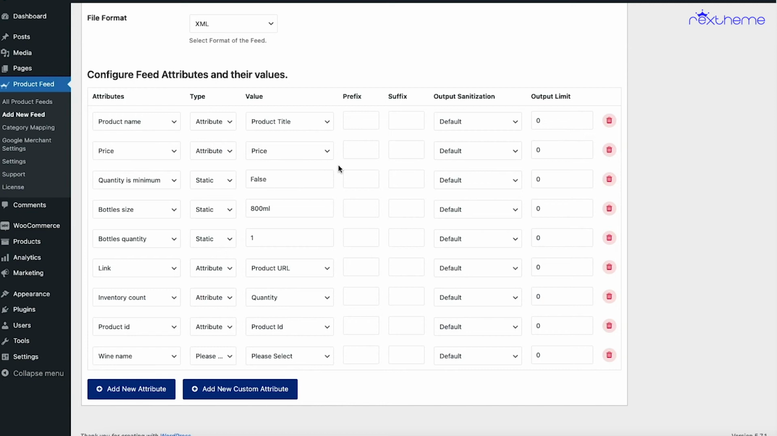But if you have a selling price set up in your WooCommerce for a certain wine, then this price will include the selling price for that product. All right. Next, you can see at the very bottom, I've included an extra attribute called wine name. Now you can include several extra attributes if you want to make the feed more optimized.